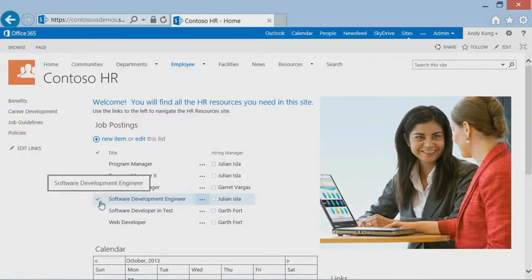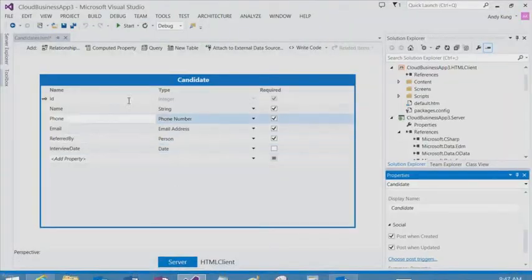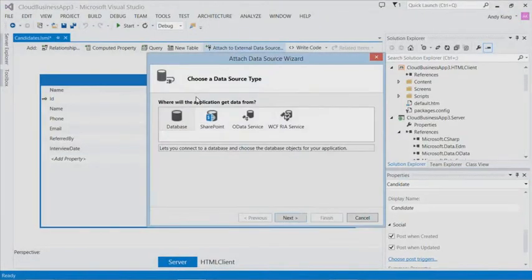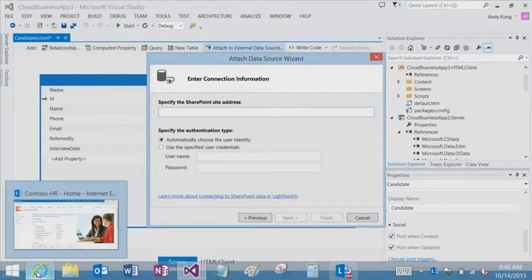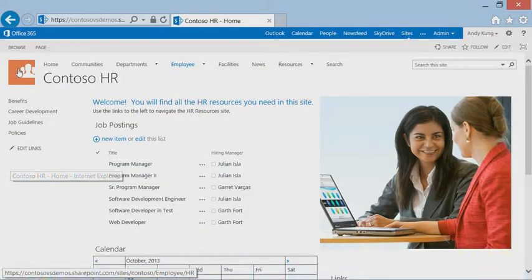Again, in our scenario, we assume that a SharePoint list is currently being used to track open positions by the HR department. Here, we want to attach to this SharePoint list. I will click on Attach to External Data Sources. In Cloud Business Apps, you can attach to SQL, SharePoint, OData feed, or your own custom data sources. In this case, I'm connecting to a SharePoint site. I will enter the URL for my SharePoint list.